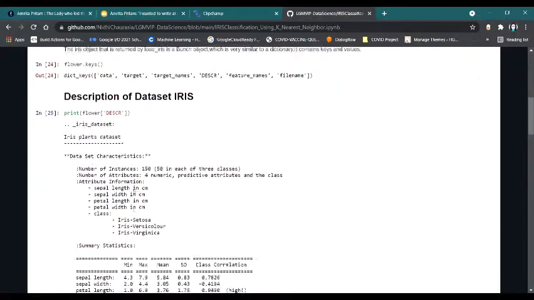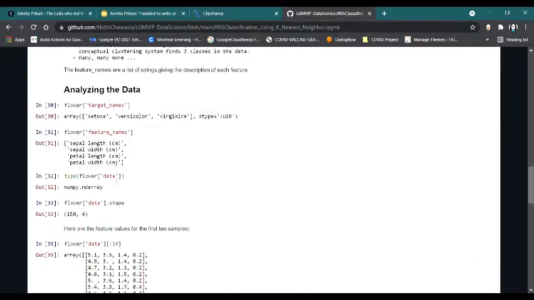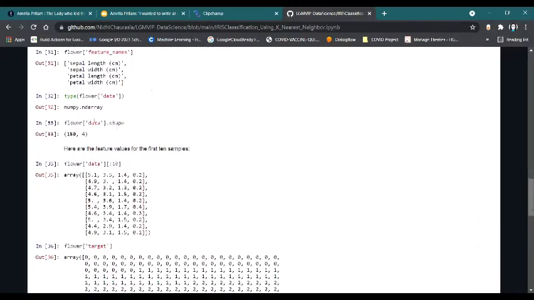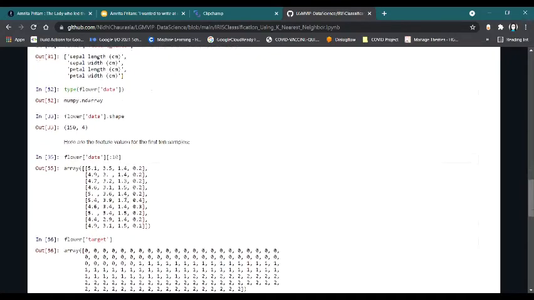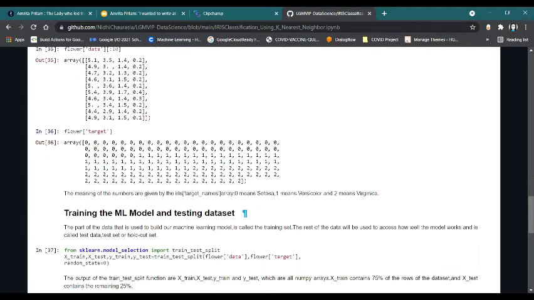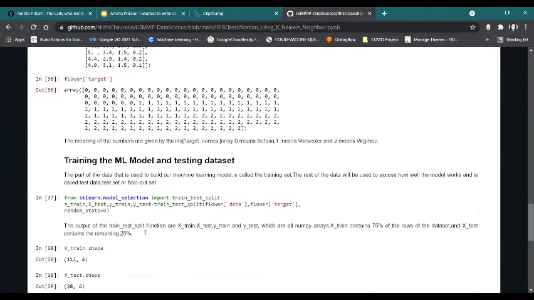Then we print the description of the dataset and analyze what it actually has. Check out the shape of the dataset. It is 150 by 4, that means 150 rows and 4 columns. And then we will be training the ML model and testing the dataset. The part of the data that is used to build a machine learning model is called the training set, and the rest of the data will be used to assess how well the model works and is called the test data, test set or hold-out set.